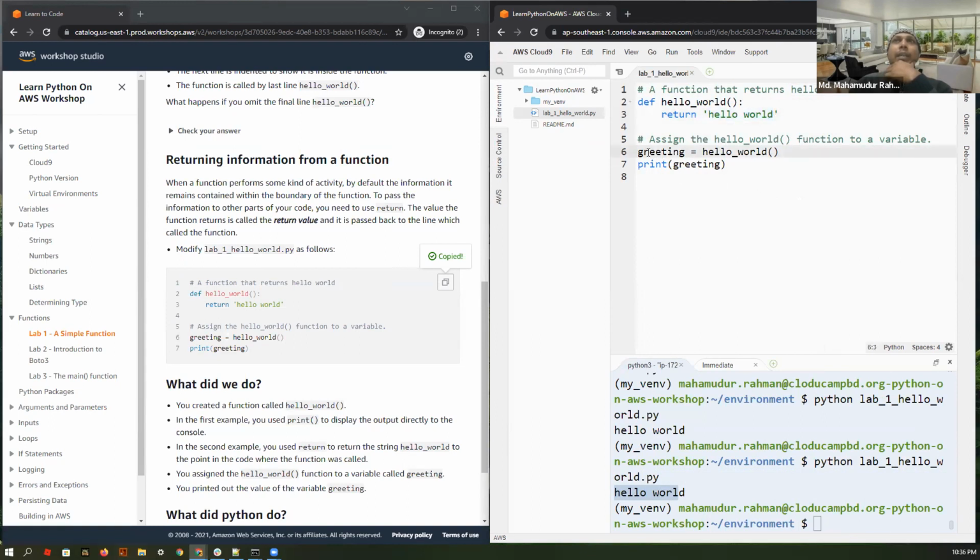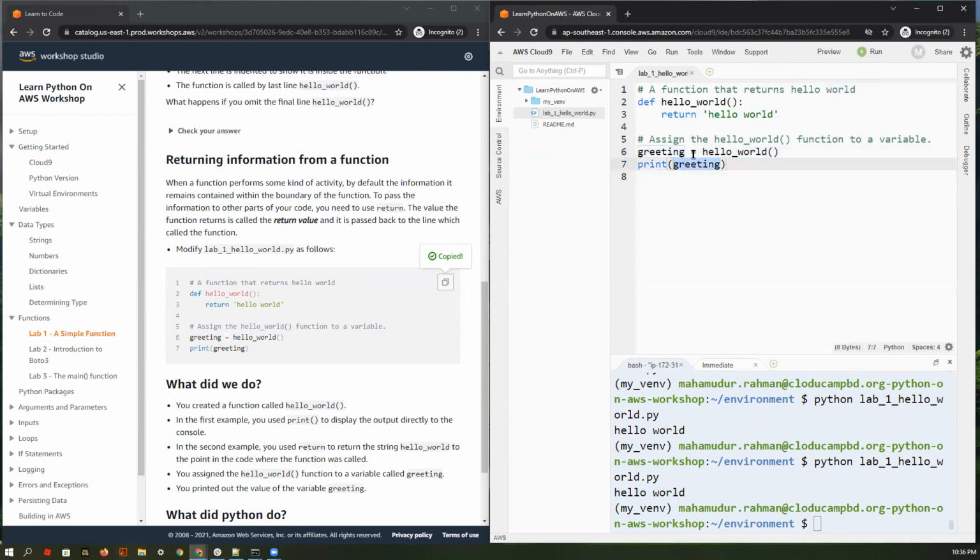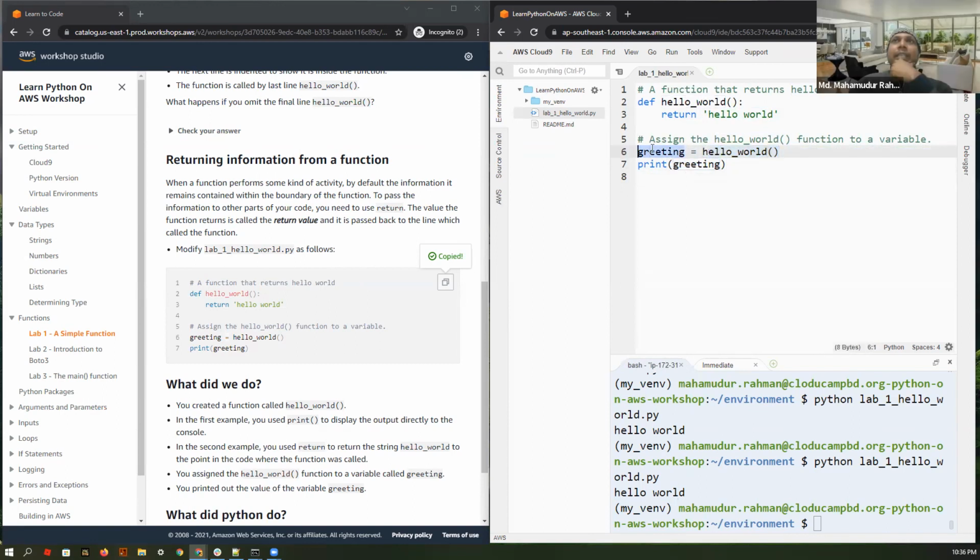And we are declaring a variable here, greeting, and inside the variable, we are calling the function hello world. So when this hello world function call happens, this greeting variable will get the return value from the function. So this return value is hello world. And after that, we are printing the greeting variable. So once the function call happens, greeting gets the value from the return, then we are printing the value with the print statement. Okay. So this is what happens here.